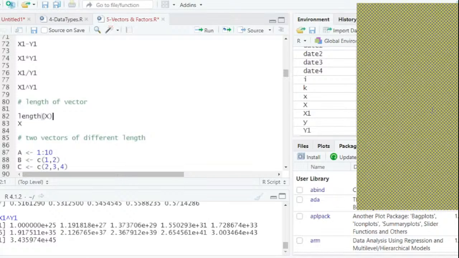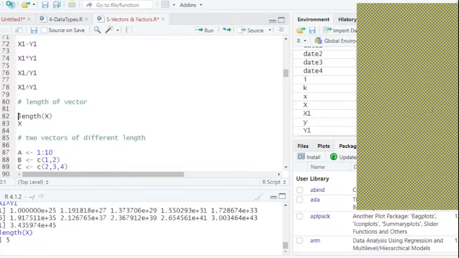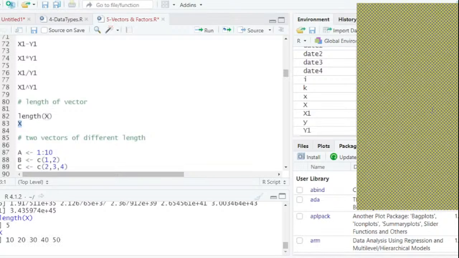Okay, length of vector x. Length is the command with which you will get the number of elements in any vector. Remember our x vector? Length.